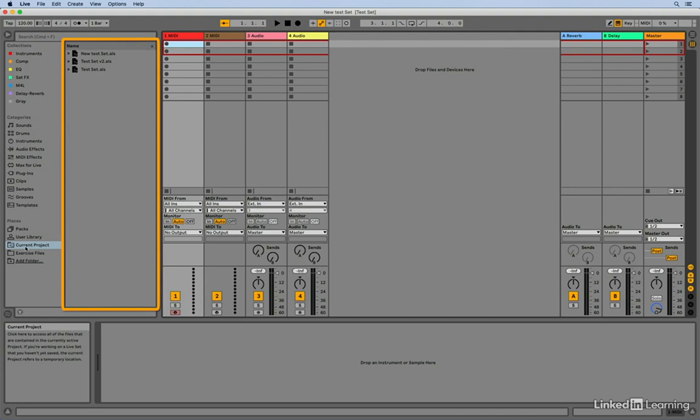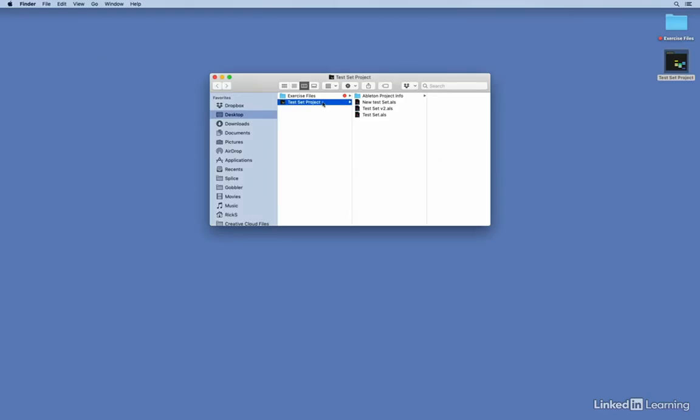Over in the current project area in the browser, I can see that there are now three live set files named Test Set, Test Set version 2, and New Test Set. If I go Command H and go out on the desktop and look at this folder, I can see that when I created that new set, it did not save it inside of a new project folder. It already saw that I was inside of a project folder, so it just created a set.